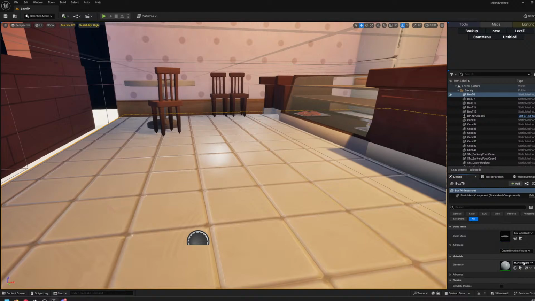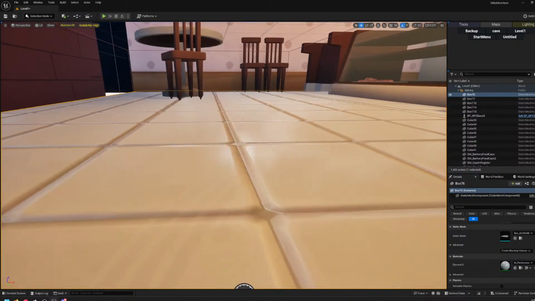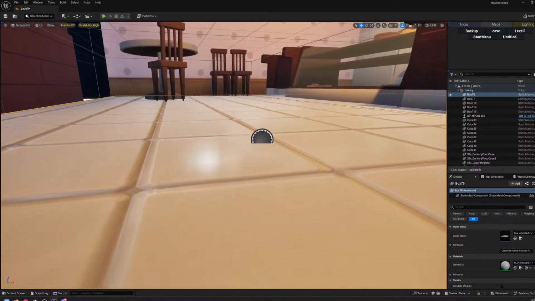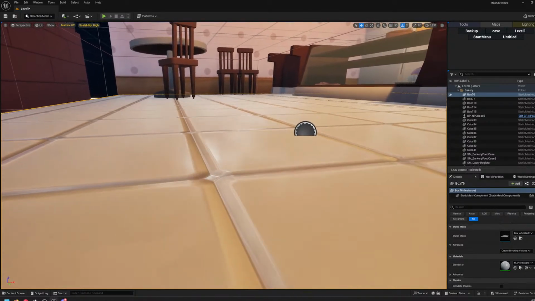I should be seeing it more than I am. Oh, there we go. For this one specifically, I have to crank it up. Okay, so like that. Let's see what it actually looks like. Yeah, and the roughness, it's not actually changing it too much.